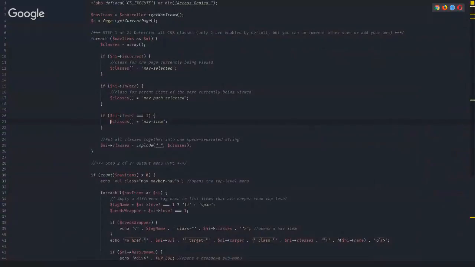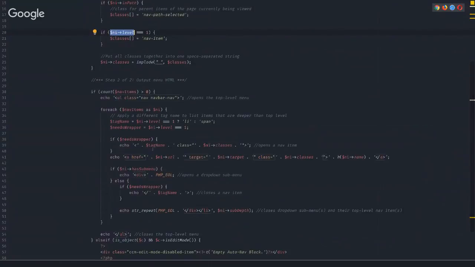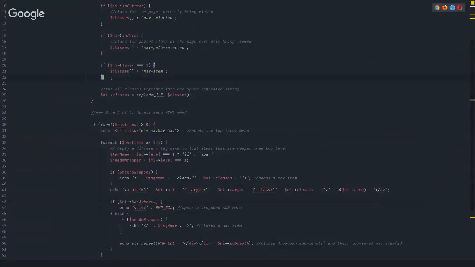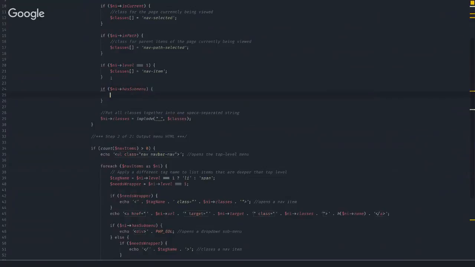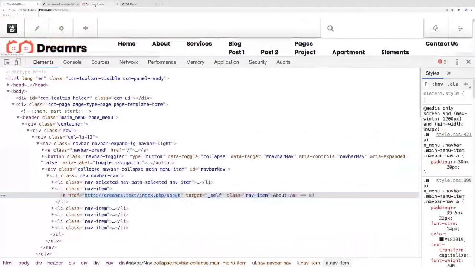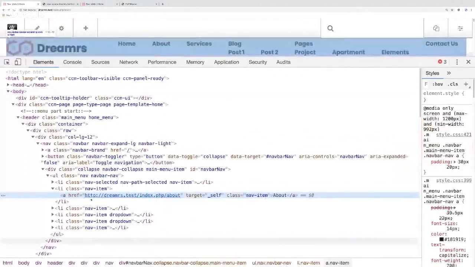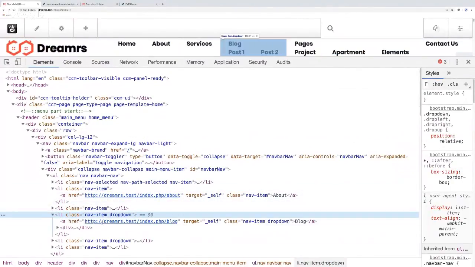So what I'm going to do is I'm going to have to combine these two levels and subdepth. Actually, it looks like we can use this has submenu instead. So let's just do that. That's a lot easier. If ni has submenu, then classes equals dropdown. Head back here. Oops, this is the static site. So refresh on our concrete5 site. And cool. So now our blog and our pages page have this drop-down class.